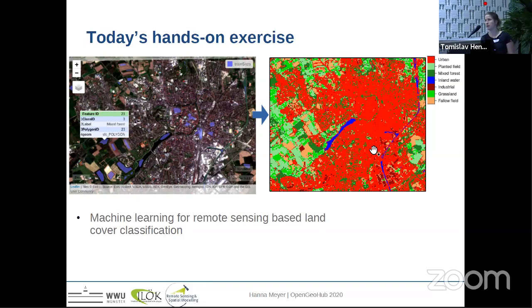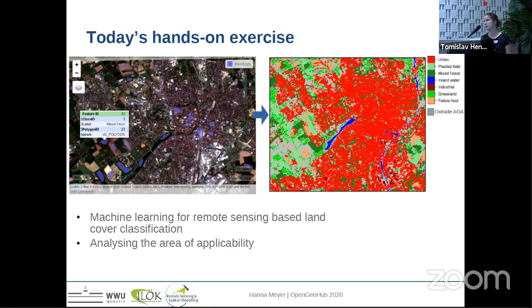But then we will pick up the idea of the area of applicability and analyze for our created land cover map if we should trust our land cover predictions at each location, or if we made predictions for locations that have been unknown to the model because they feature, in this case, spectral properties that are very different from what has been covered by training data. So that we can identify locations in our prediction map that are outside of the area of applicability and where we shouldn't make predictions.